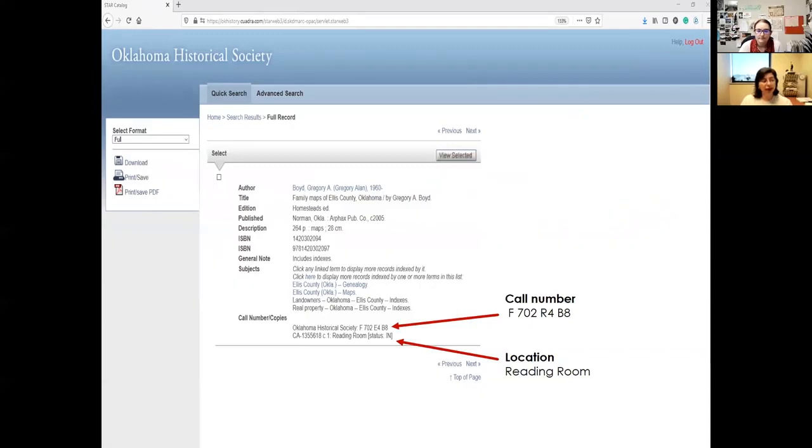Once you click on full record, as I said, you will obtain the call number and the location. The closed stacks on the second floor are closed to the public to browse, but if the material that you find is in closed stacks, we will retrieve it for you. This one that we have on the screen can be found downstairs in the library, and if you prefer to find it on your own, you can do so by browsing the stacks downstairs.